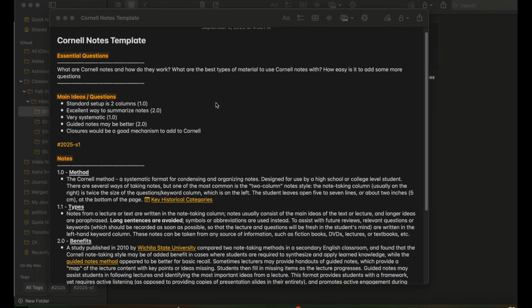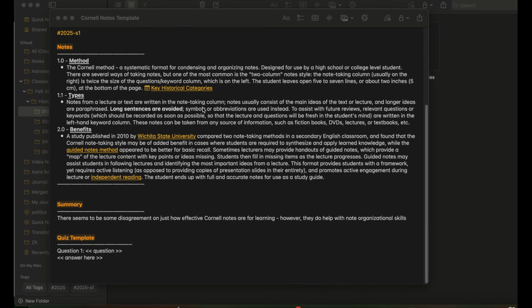And then an interesting addition I put at the end of the template was this quiz template. And the idea with the quiz template is you can use ChatGPT integrated in Apple Notes to create a quiz, a question and answer quiz for you. And it wouldn't have to be question and answer. It could be multiple choice, whatever you want, true or false. But in my case, I'm just going to do the question and answer.